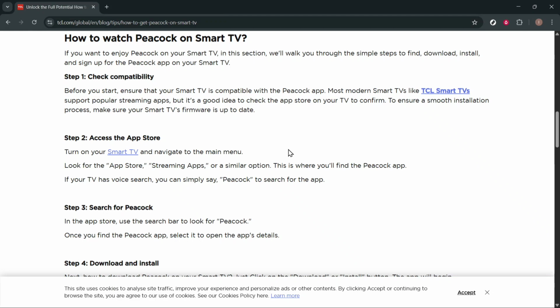How to get Peacock on any TV. Step 1. Check compatibility. Before you start, ensure that your smart TV is compatible with the Peacock app.